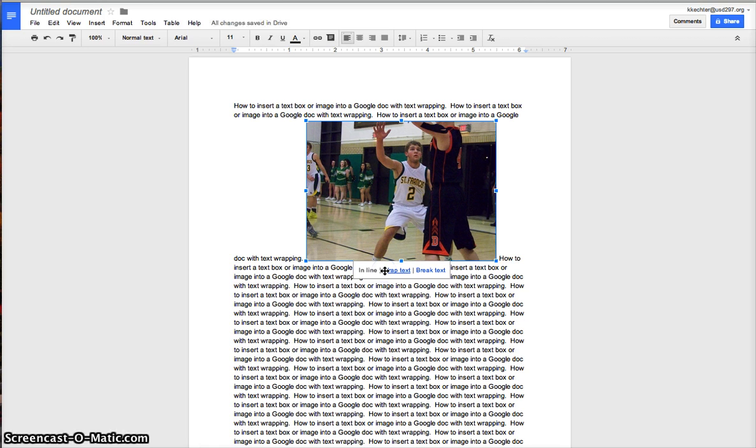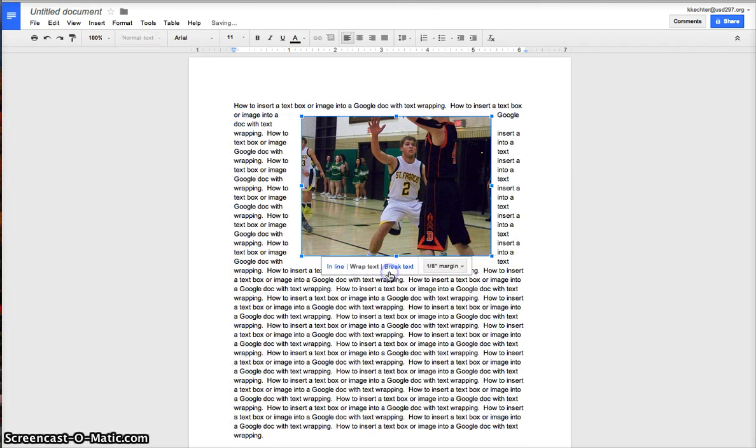Now, notice my image is somewhat centered on my page, about where I clicked my mouse, and notice that I also have white space on both sides of my image. If that's how you would like your image to appear, why, you need to make no further changes. If you'd like to have the text wrap around the image, why then you'll need to go down to this option window here at the bottom and select Wrap Text. So by clicking on Wrap Text, my image now has text around it.